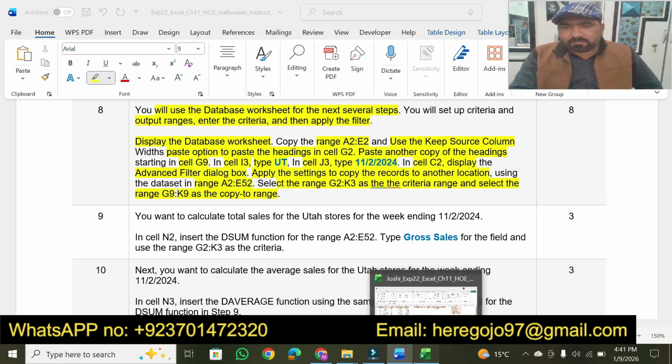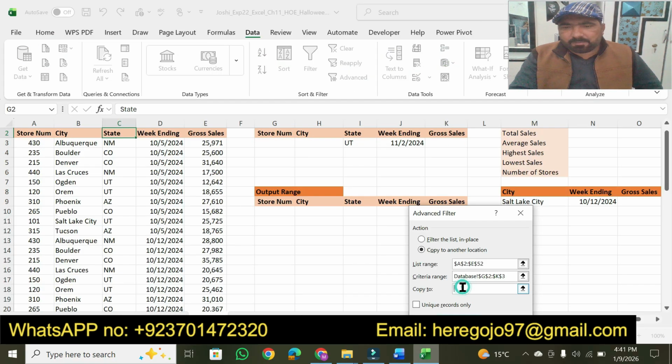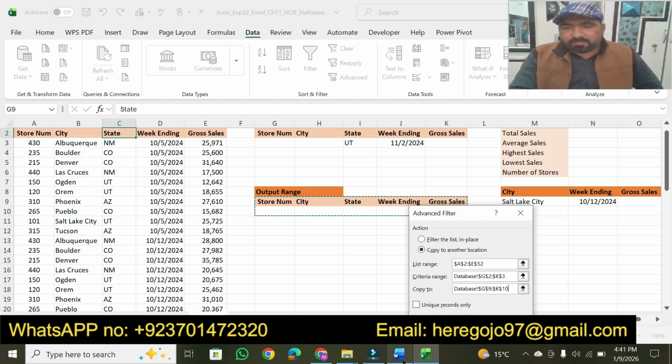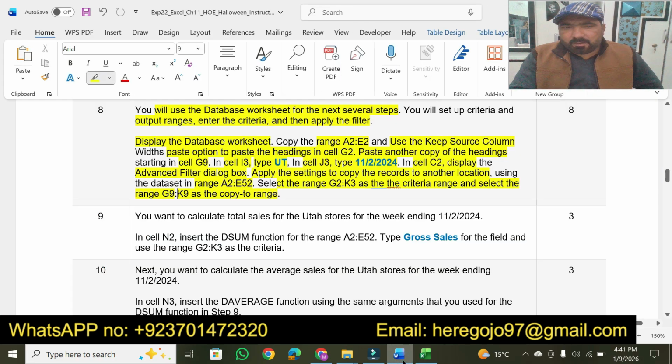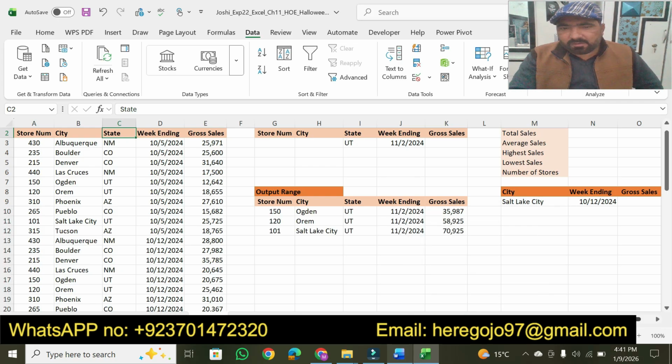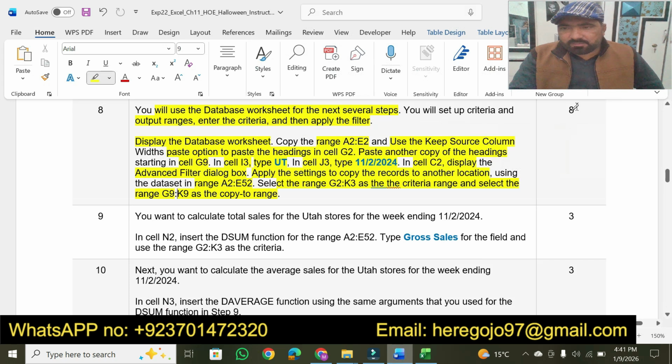Okay, we have to copy G9, no, this one, G9 to K9, not 10, it's K9. Then simply press OK, so that will be done. You may see we have earned 8 marks from there.